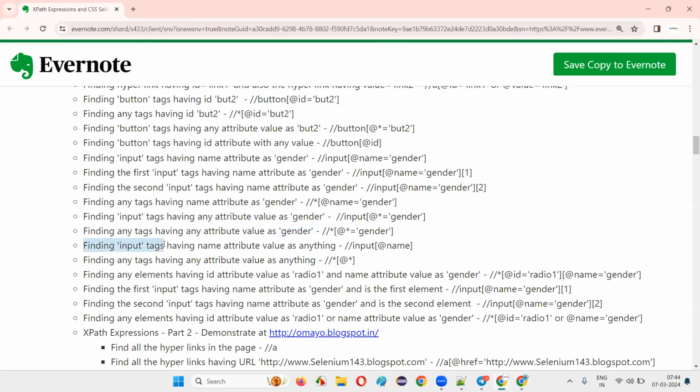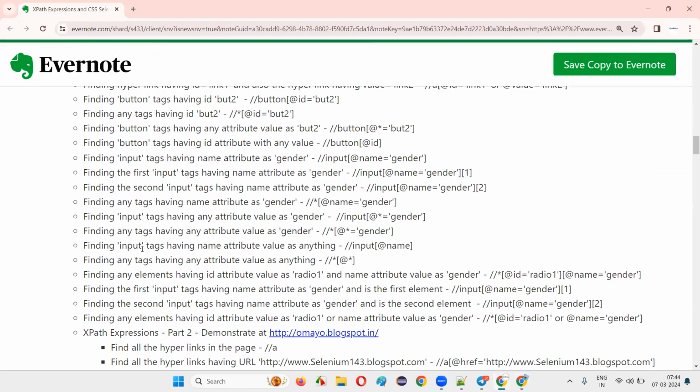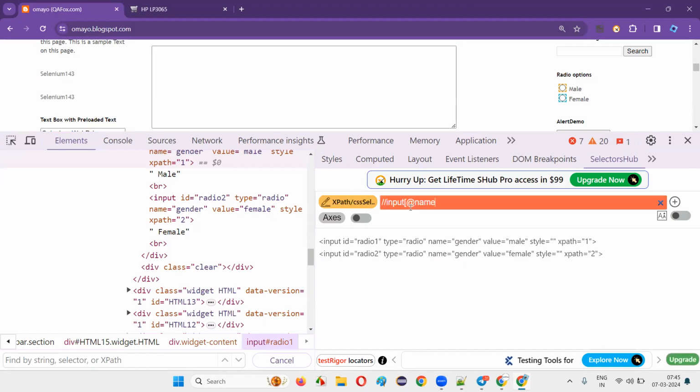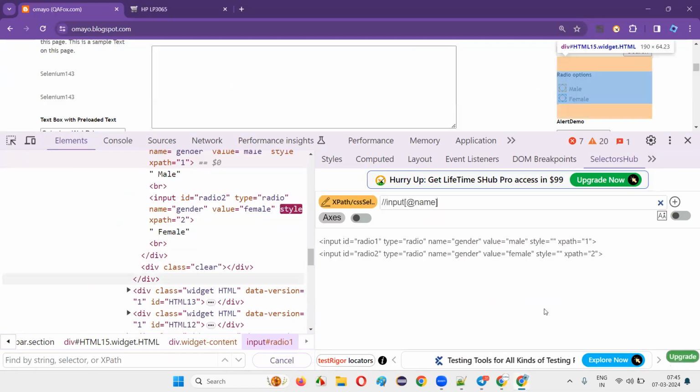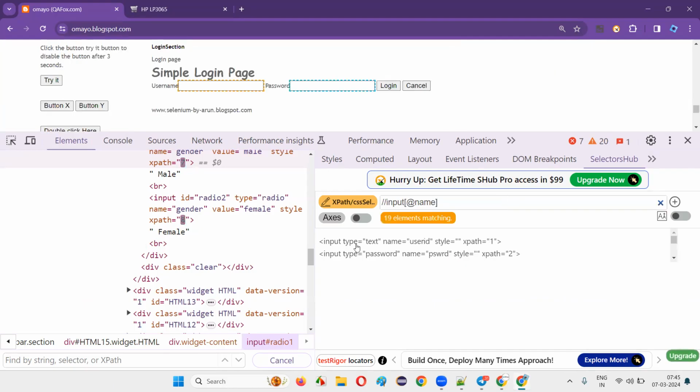Next one, finding input tags. They are saying finding input tags, so double slash input, having the name attribute. They gave the name attribute, so I'll write at the rate name, and the value as anything. Should I write is equal to asterisk, or just close the square bracket? What do you think? For any value, no value is equal to any value, right? You remember, right? I don't have to specify the asterisk symbol; I have to simply close the square bracket. That's it. Only for the tag name and attribute name I have to specify the asterisk. No value is equal to any value. Okay, then you got the input tags having the name attribute.